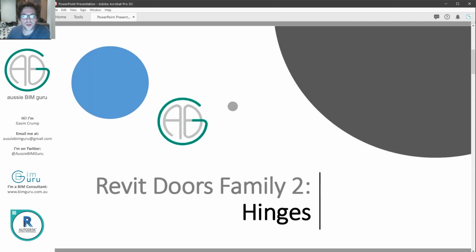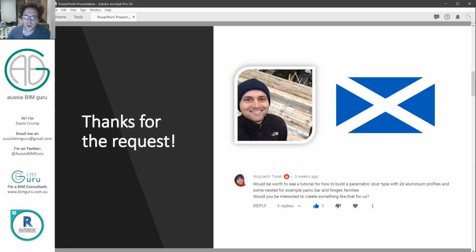So in part 2, we're going to be looking at hinges. Now, before anyone gets too crazy, I know hinges, usually we wouldn't model them. I'm using this as an example to show something a little bit more detailed. For those that do want to add that detail to their doors, typically I would just schedule them as data. But I'm doing this mainly just because I did have a request from a user.